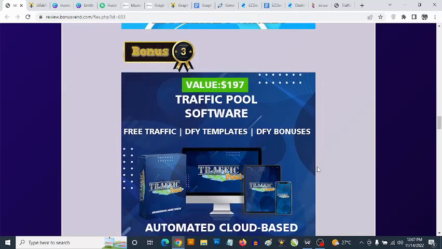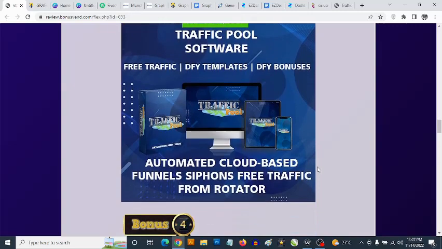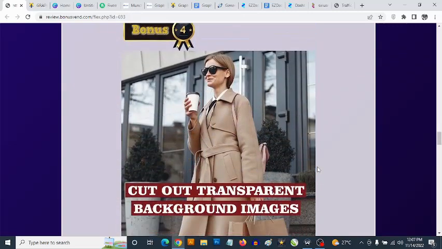Bonus number 3, you are getting access to the traffic pull software, giving you done for you bonus page templates. You can pick from any of the templates and also select any of the done for you bonuses to create your own bonus pages in less than 1 minute. Plus, you also get access to free traffic from the inbuilt free traffic rotator in the dashboard of the software, which is completely cloud-based. Bonus number 4, you are getting access to another set of cut-out transparent background images that you can use to create professional graphic designs.